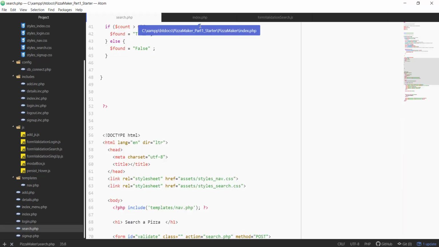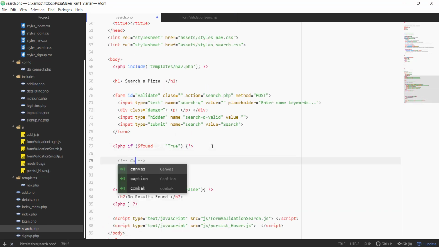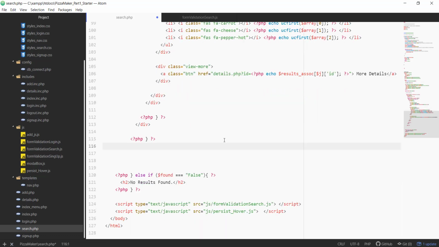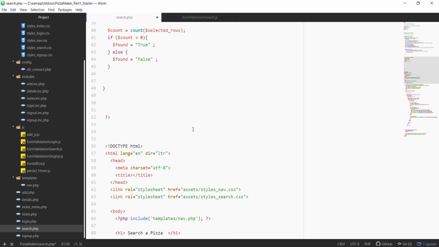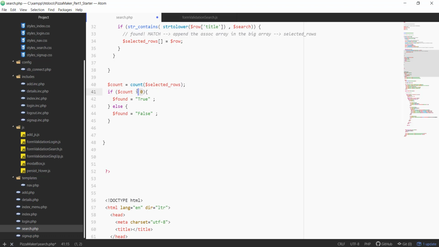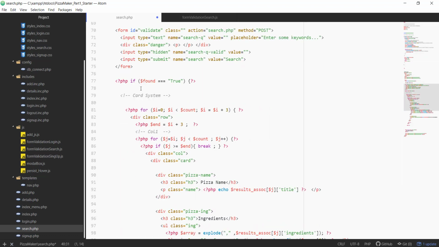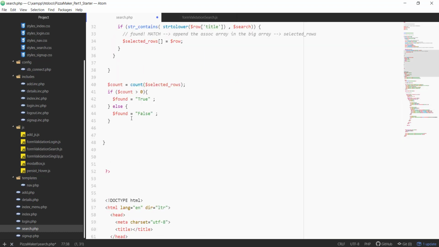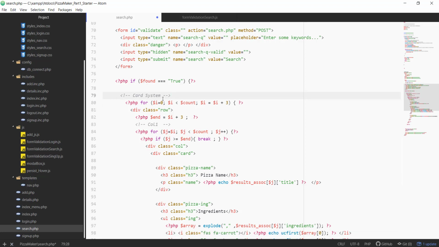And I'm going to go to my search page under found, and I'm just going to say that this is the card system. So what I will do, I already have my variable that is called count, which is basically going to be greater than 0 based on the selected rows, or equal 0. And if it was equal 0, then all of this if statement is not going to happen in the first place, since found is false, and we're not going to be interacting with the count variable from the get-go.